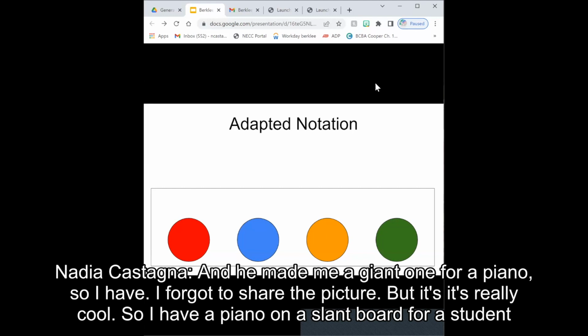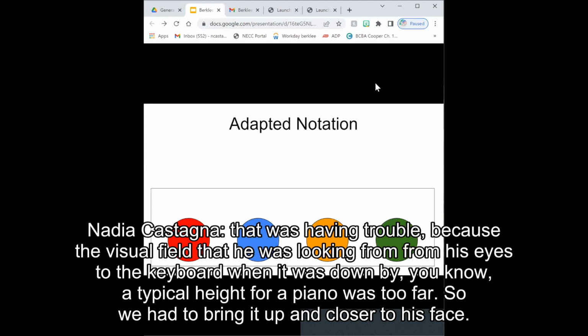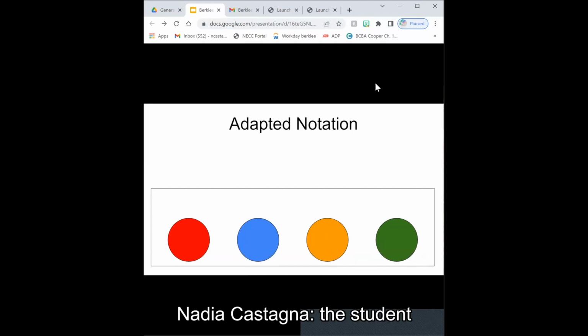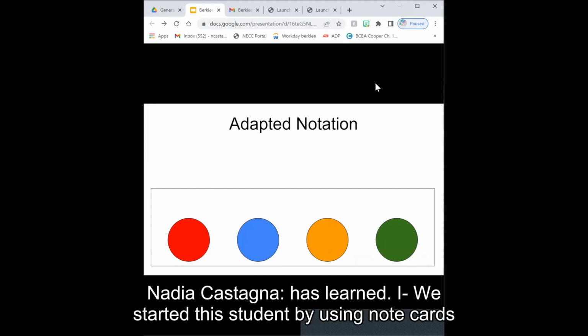So I have a piano on a slant board for a student that was having trouble because the visual field that he was looking from his eyes to the keyboard when it was down at a typical height for a piano was too far. So we had to bring it up and closer to his face, and not in a way that the light could shine on it too much so that it was causing some confusion on the notes. So we brought it up at an angle, and the stand is huge, but the student has learned.